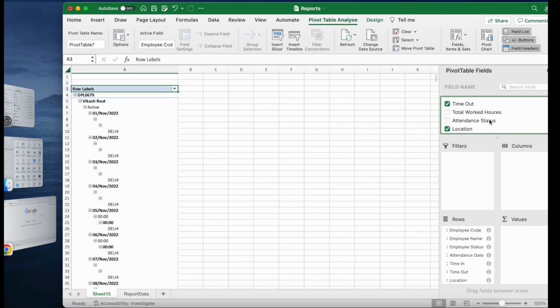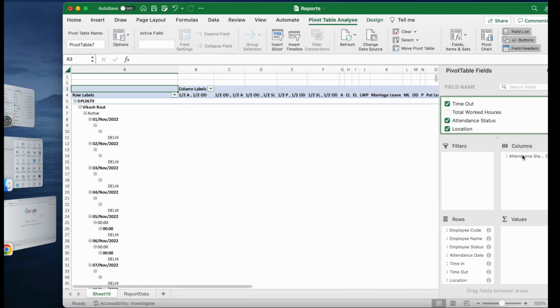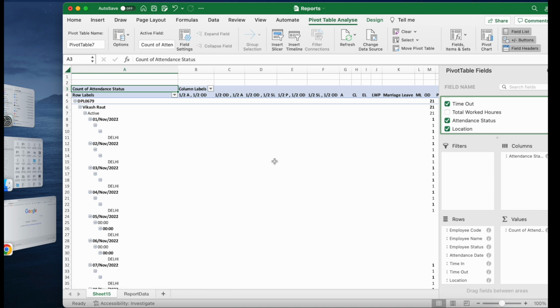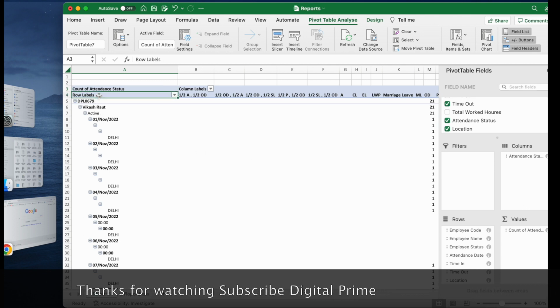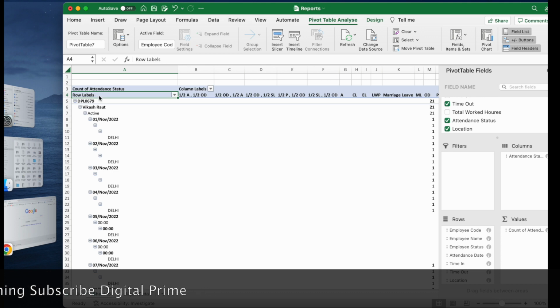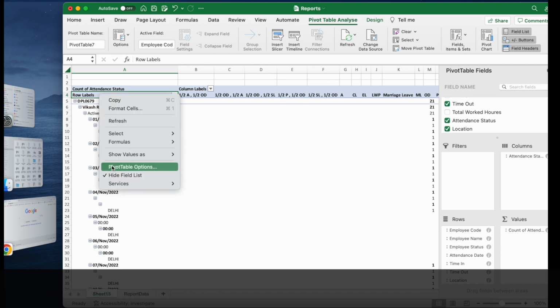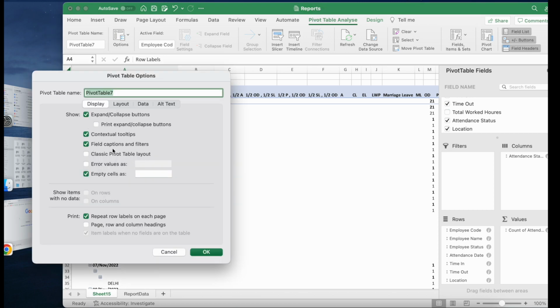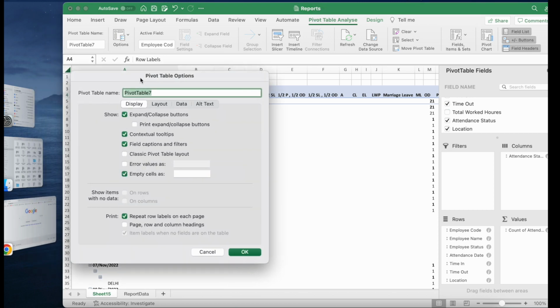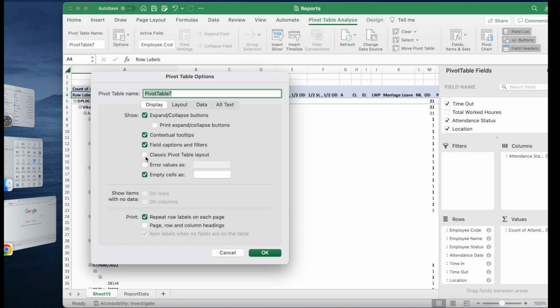And the most important one is attendance status, which I will keep in column, and the same goes to values as well. So now the raw data is prepared, but in this way we do not have properly systematic data. In order to fix that, select all the row labels, right click on the mouse and go to pivot table options. In this pop-up menu you will find a classic pivot table layout checkbox. Just click this checkbox and click on OK.